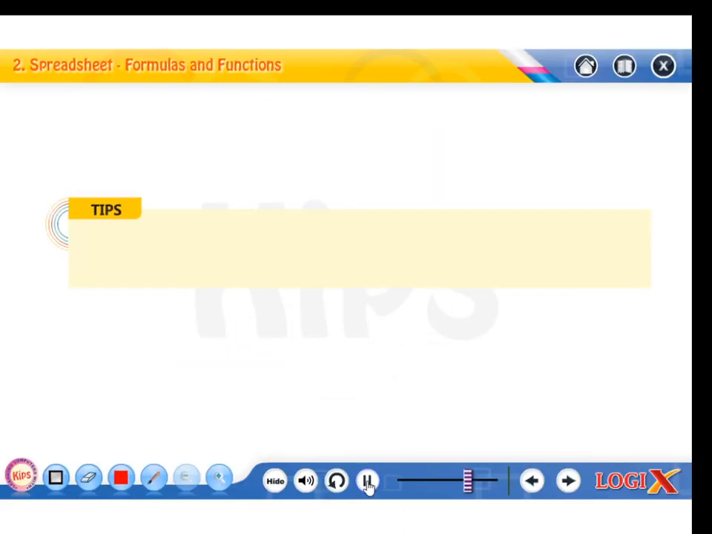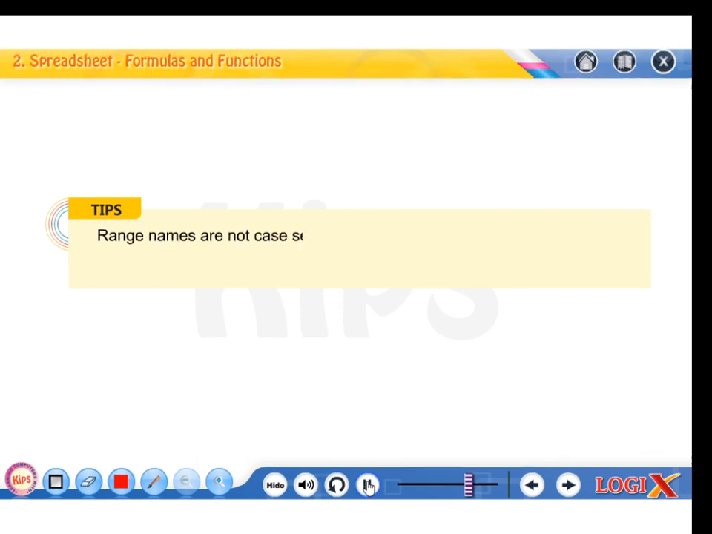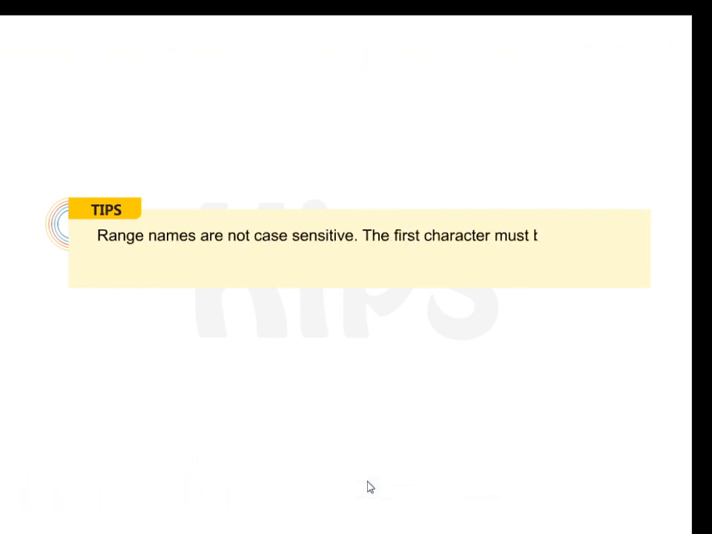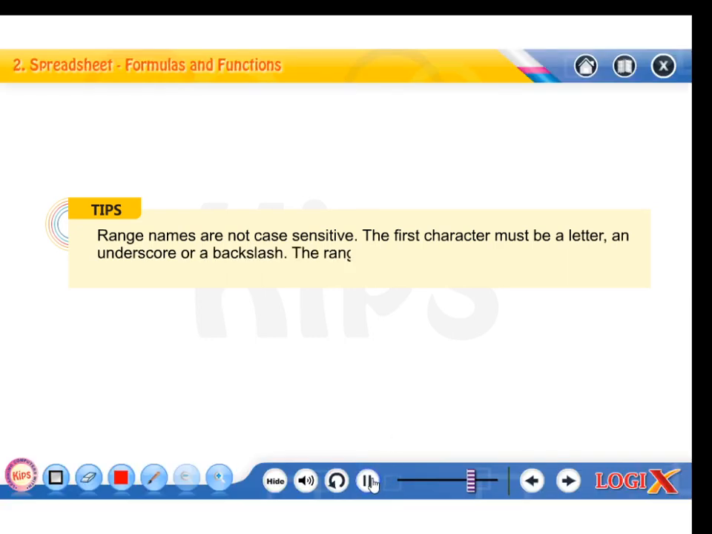Let me give you a tip. Range names are not case sensitive. The first character must be a letter, an underscore or a backslash. The range name must not be the same as a cell address.